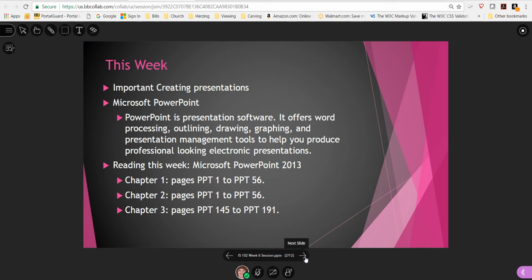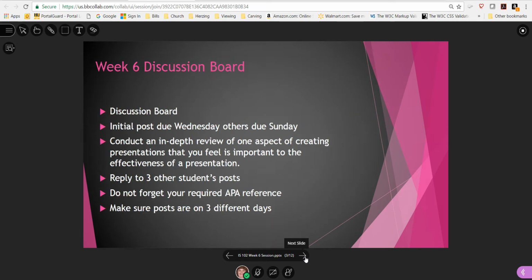This week we're talking about presentations. Microsoft PowerPoint is a presentation software. It offers word processing, outline, drawing, graphing, and presentation management tools to help you create professional looking electronic presentations. The reading this time is in the PowerPoint section, chapters 1, 2, and 3.